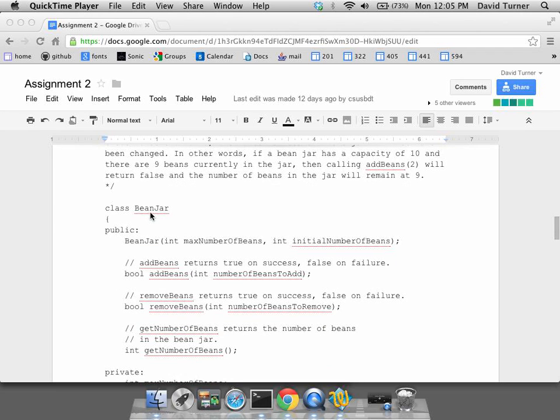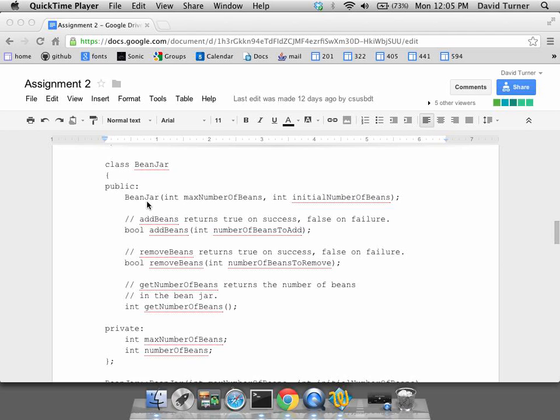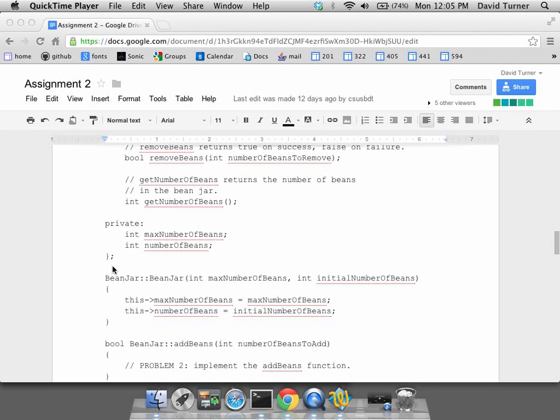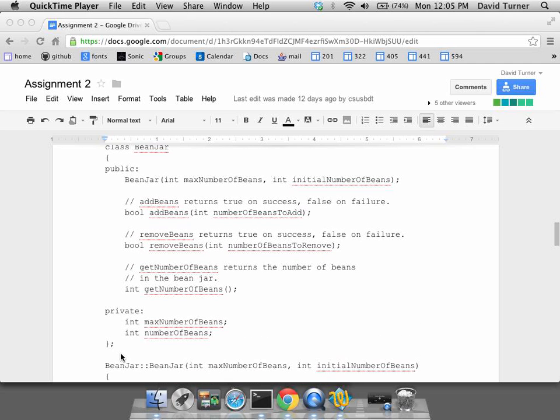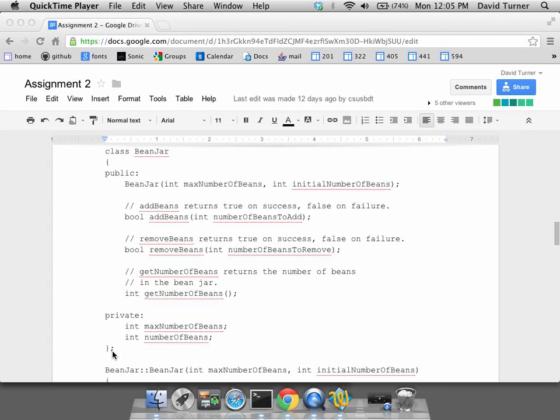And then we have the declaration of the bean jar class. Here's a constructor. As you can see, there's a semicolon right there. This is a declaration of the constructor. It's missing the implementation. In fact, all of these just end with a semicolon. These function declarations are just declarations. There's no implementation, no logic. And then this semicolon right here terminates the declaration of the bean jar class.